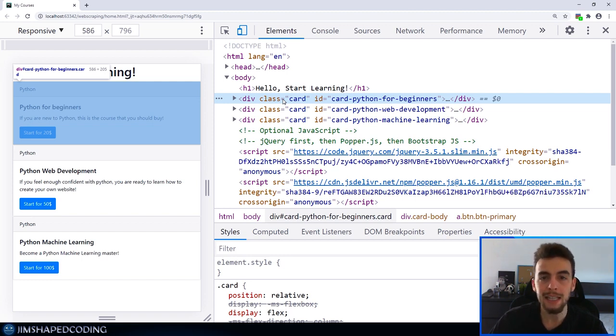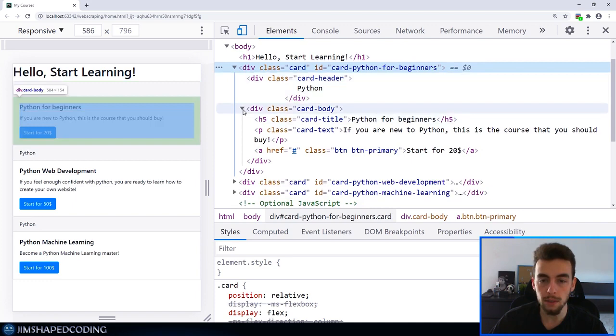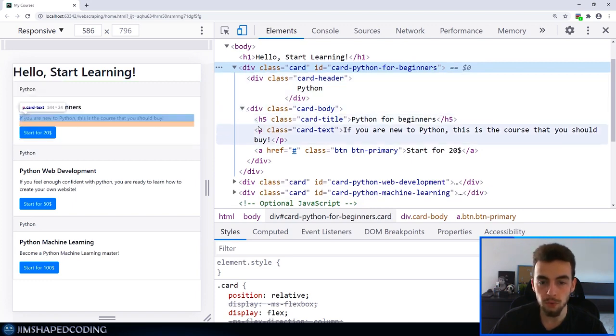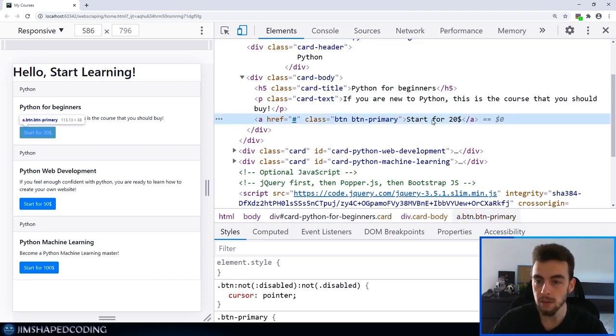Now let's say that we want to grab the price for that Python for beginners. So it makes sense to expand this tag and see what is inside. So I will search for that button, and you can see that this A tag is actually responsible for that button itself. And then you can see that its text is start for $20, so the price information is right there.